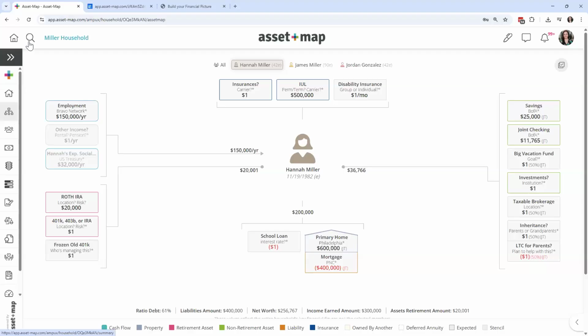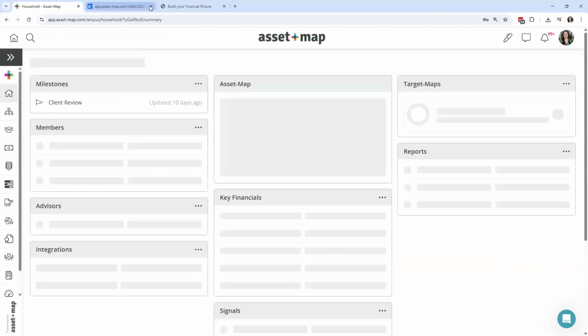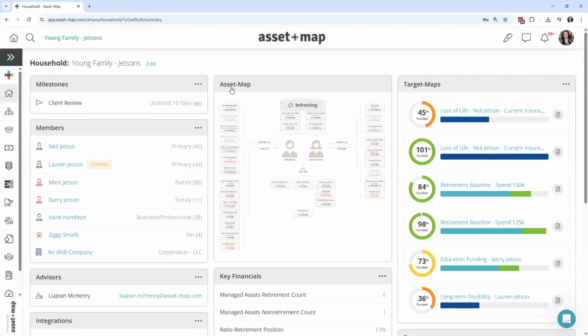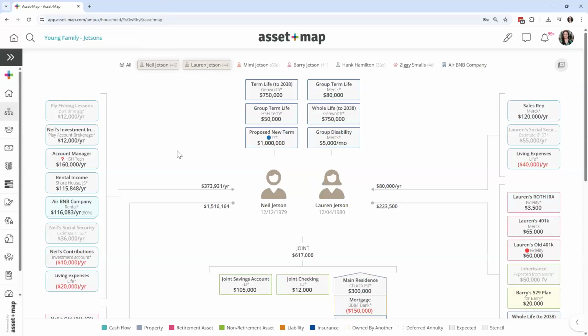The next thing I want to talk about is going to a completed household here. So I'm going to go back to a household that I have pre-created for the sake of today's call. And I just want to talk about asset map drafts. Asset map drafts allow you to create a carbon copy of a household's map to show illustrative changes.